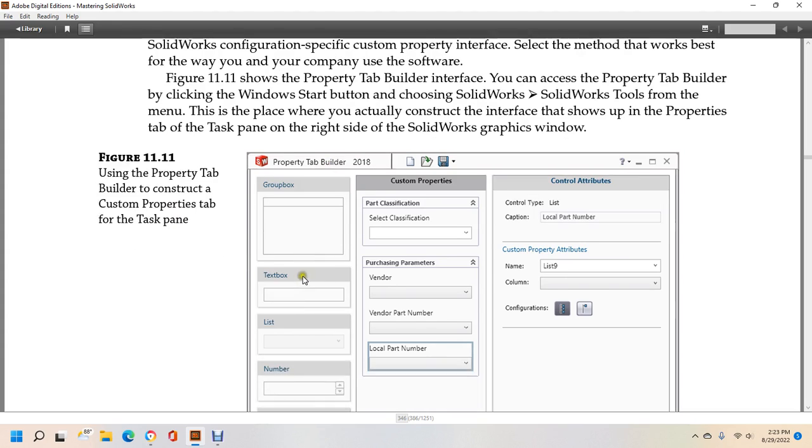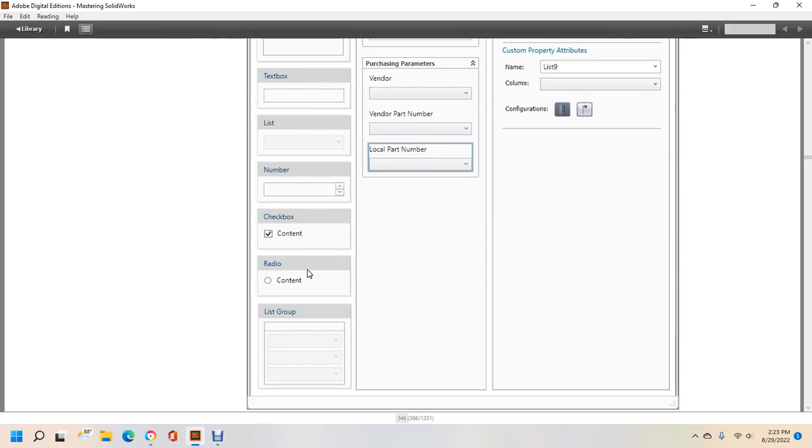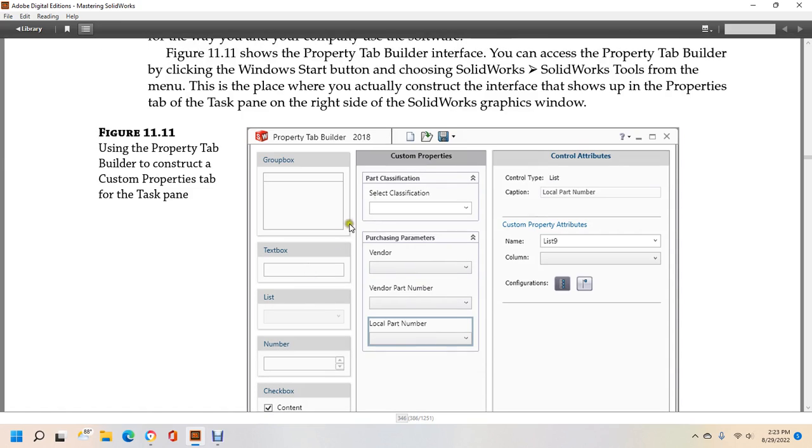It has a group box, text box, list, number, checkbox, radio, and list group. In the group box: custom property, part, select classification, purchasing parameter, vendor part, local part number, control attribute color, control type, list caption, control properties, attribute name, the column configurations, and then save, open, and new.